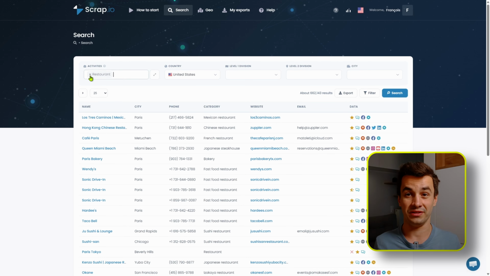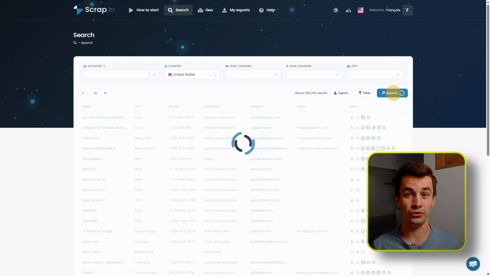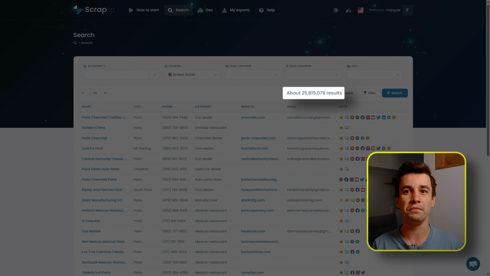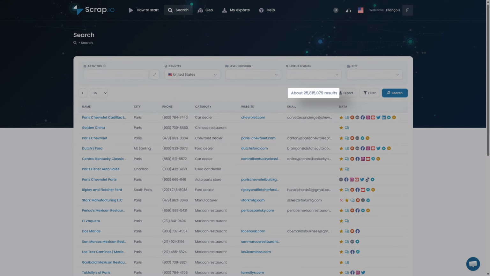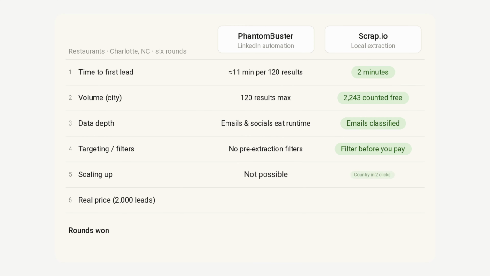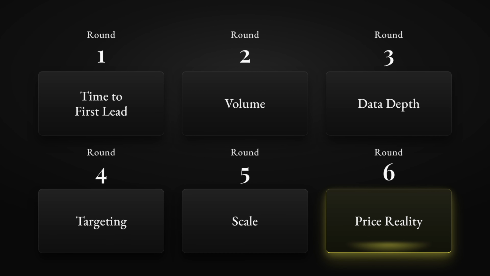Finally, let's get crazy. With the same ease of use, if I remove the category, I can gather every business, no matter their type. No harder than a single click. So I'm going to give the point to Scrap.io. Round number 6, price reality.